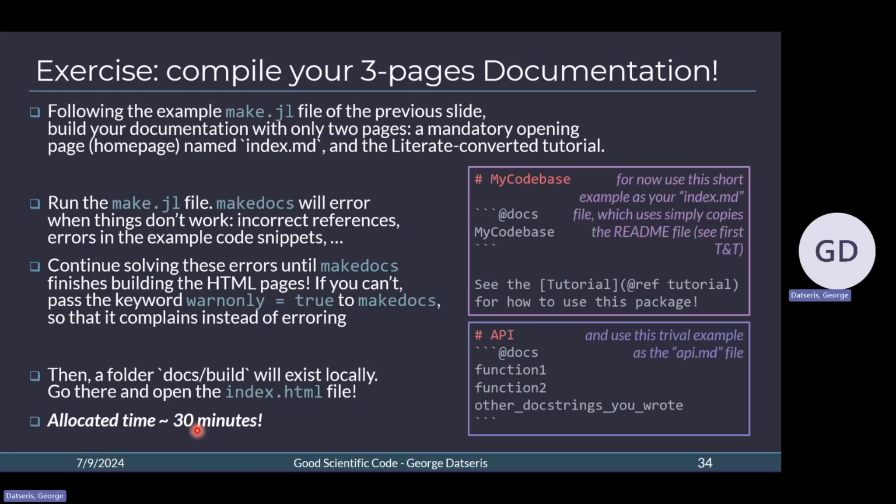Now, your goal is to actually build the documentation into actual HTML pages. There will only be 3 pages, 2 of which are trivial. The first page will be the index.md file that will only have the content that you see here. This is an entire .md file that first expands the documentation string of your module, which remember is automatically the README file, if you have a module. If you don't have a module, this is empty. And then the reference is the tutorial. That's the only thing in the index page.